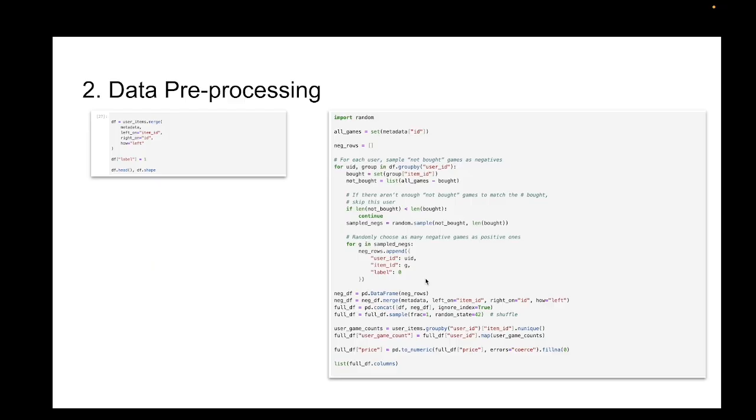Here's the data processing I did. Here's the data frame that contains the user item, which is the user data, and also the item data, which is the game data. And here I am taking the ID column from the metadata and looping over each user to generate negative examples.